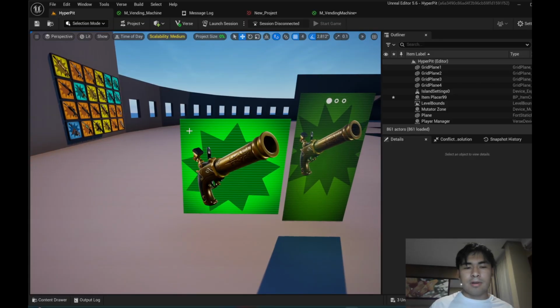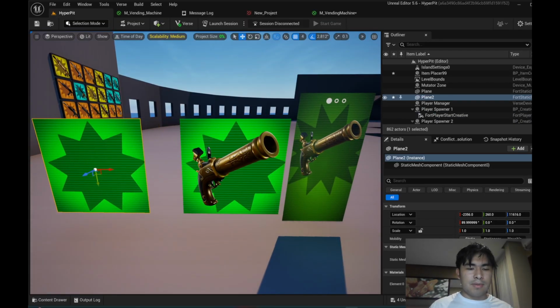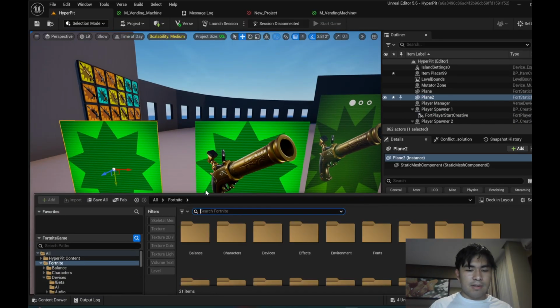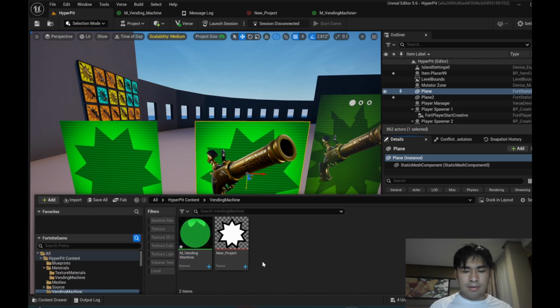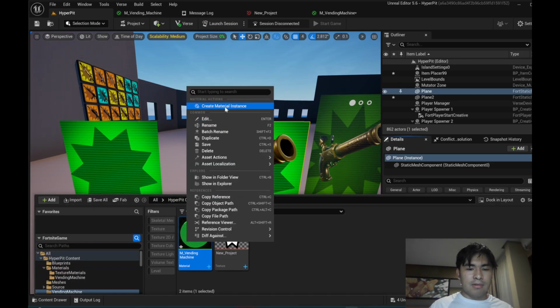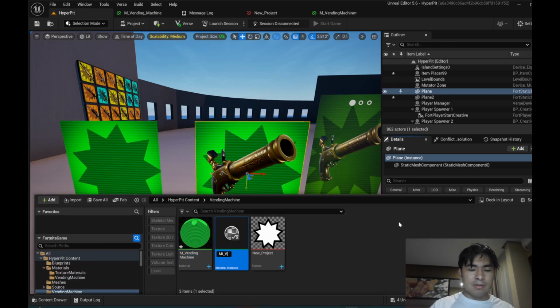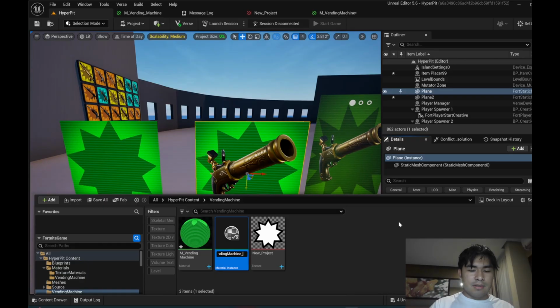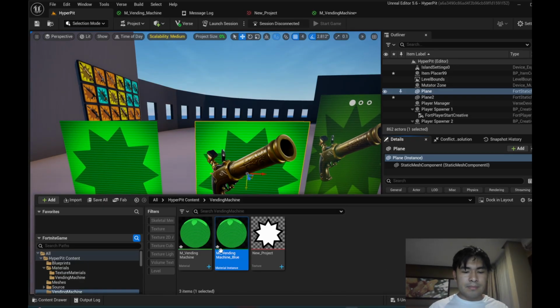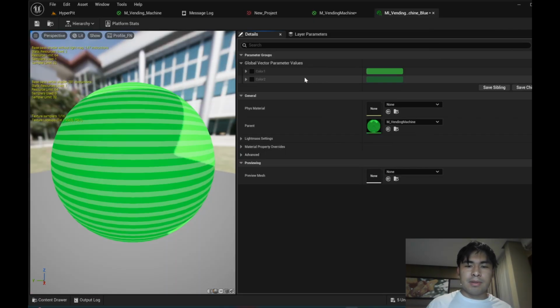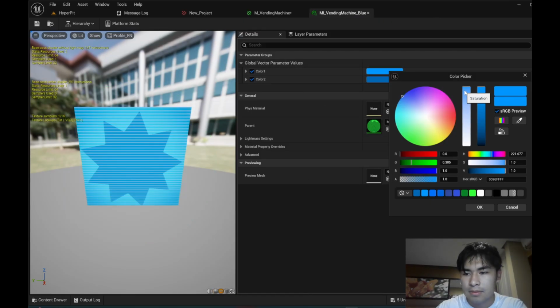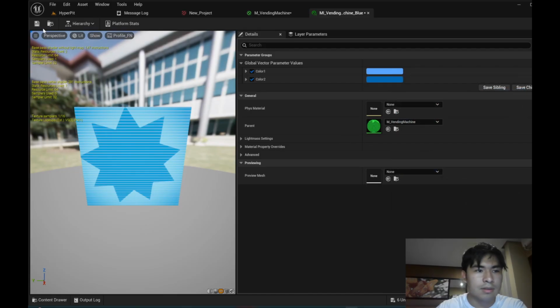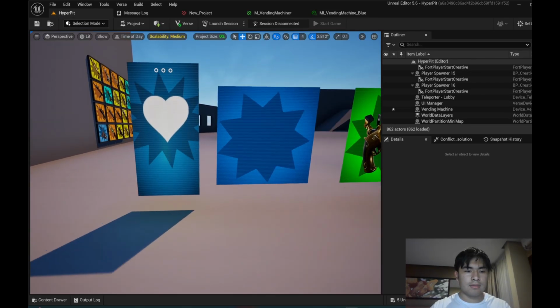If you want to make them for all rarities, we can, for example, copy this, go to where we have our material, right click and create a material instance. I'm going to call this MI vending machine blue. And because, remember, we exposed the color values as parameters, we can basically just change the colors here. Okay, and I think that looks more or less legit.